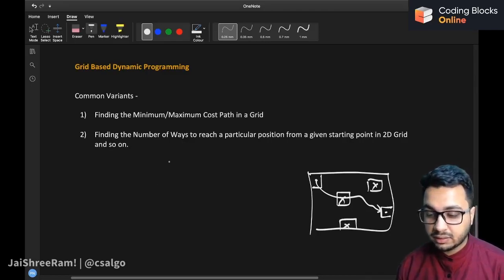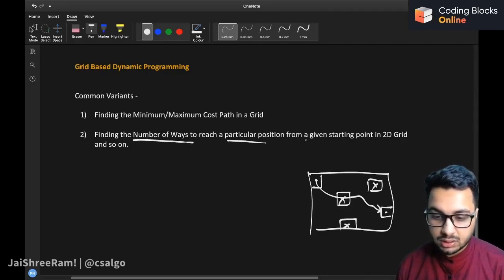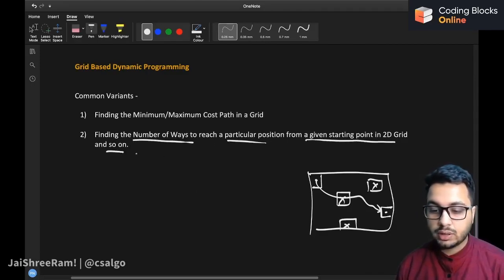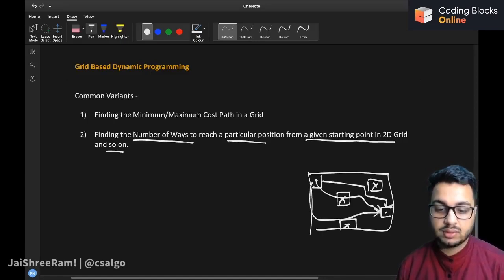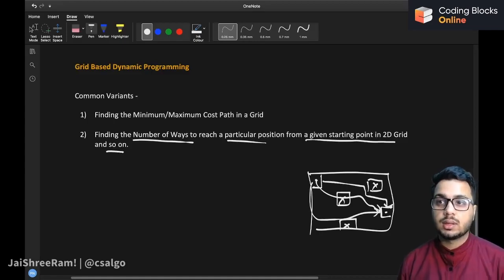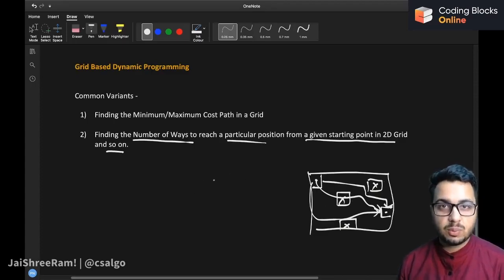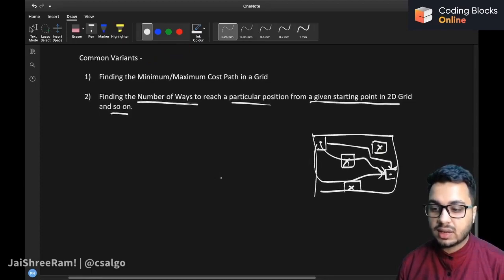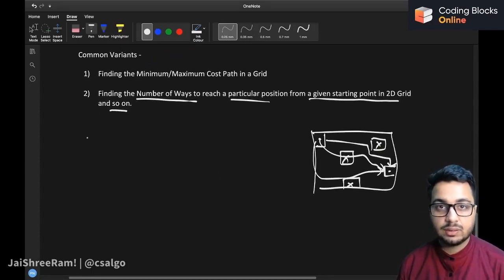Another is you have to find the number of ways to reach a particular position given a starting point in a 2D grid. Maybe what is the number of ways in which you can reach this particular position. That is another possible type of problem that can come. Throughout this section we will see some common variations of these kinds of problems. Let's start with the first type of problem that is pretty simple and easy to solve.